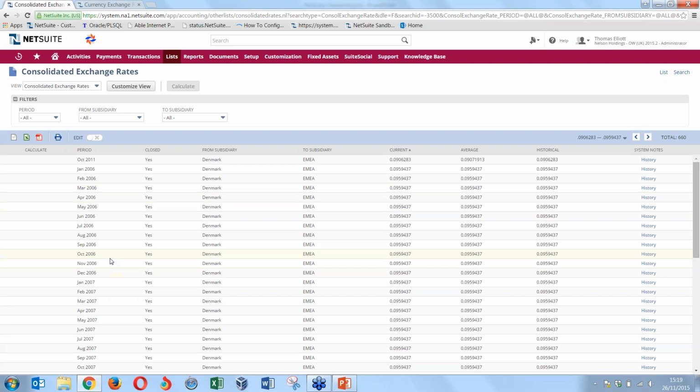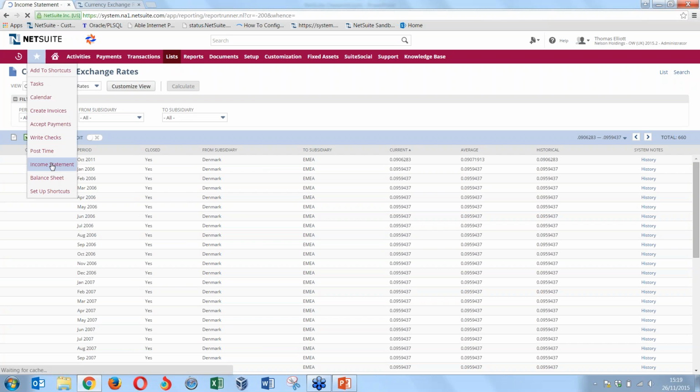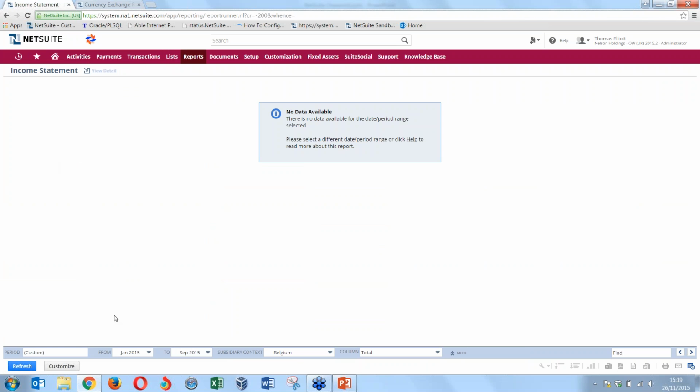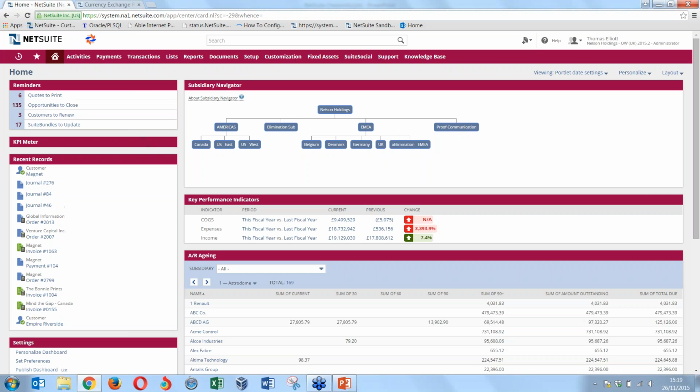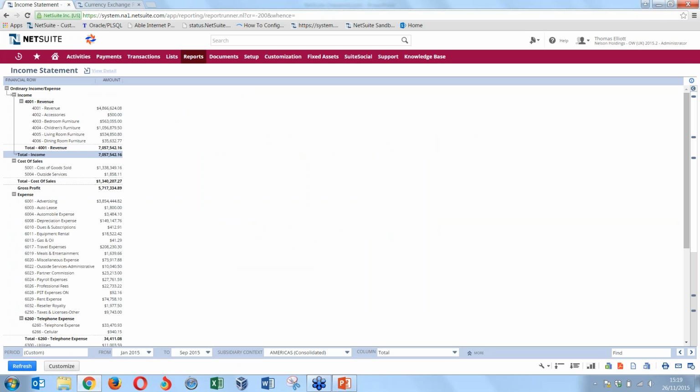So let's then jump to the income statement report, and we can see where these consolidated exchange rates will be used. I've got one set up under my shortcuts. So let's have a look at the income statement report. As you can see, it's defaulted to Belgium. Let's make sure on the home page I'm looking at all my subsidiaries. There we go. Now looking at all subsidiaries, I can go to my shortcut and go back to my income statement. Good.